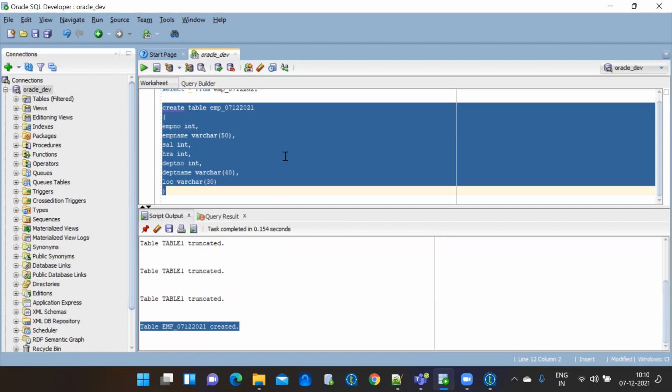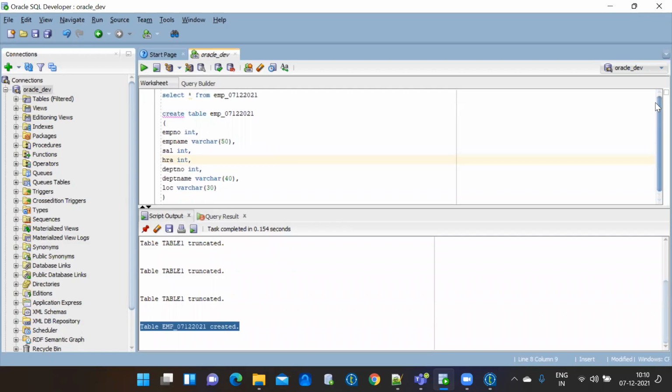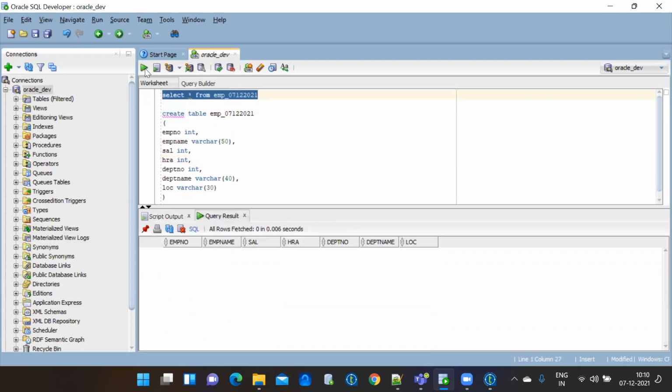The table is created now. How many records will be in the table now? Just now the table was created, right? No data. The table structure is there, but no data. No records in the table. When I select, I see no records in the table. Always you need to select like this and execute.